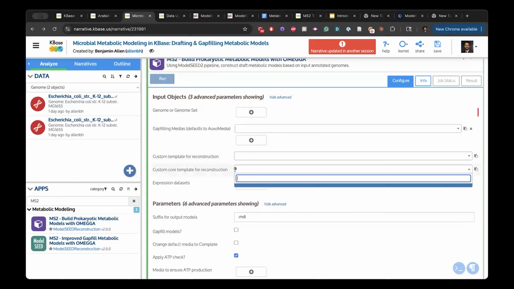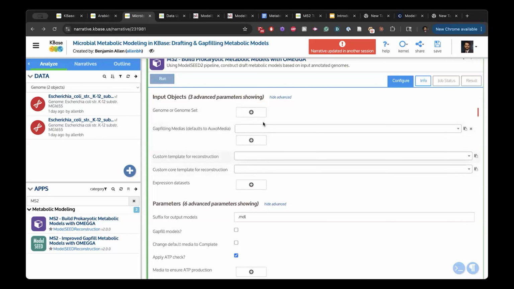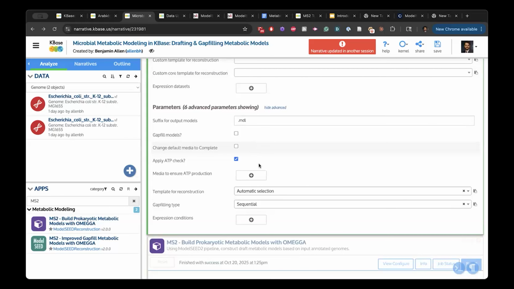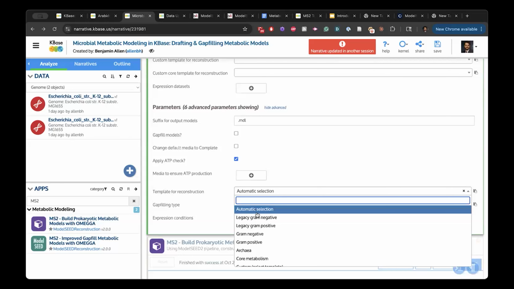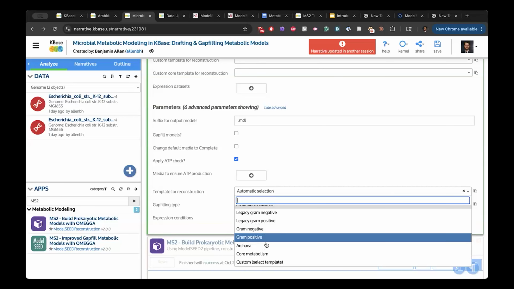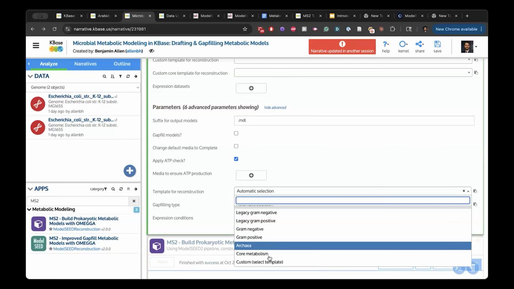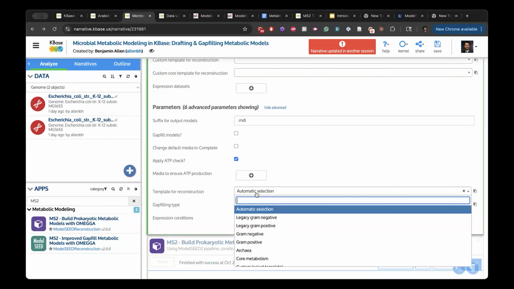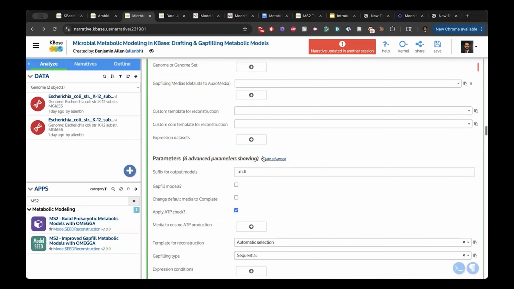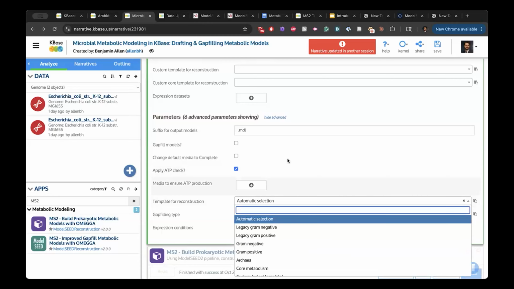So I talked about the templates. In this case, you could see what templates are available. We do the automated selection. It's what I meant when there's a machine learning algorithm that tries to look at your genome and figure out if it's gram negative or gram positive or archaea. But you can just set it yourself, if you already know what it is and you don't want to deal with an algorithm possibly making a mistake, which it can.